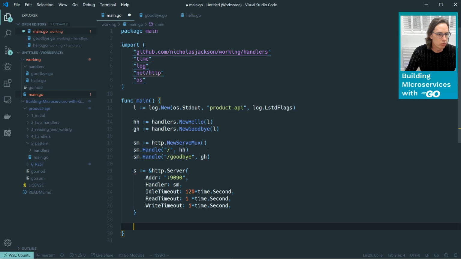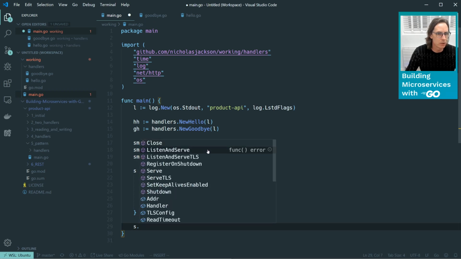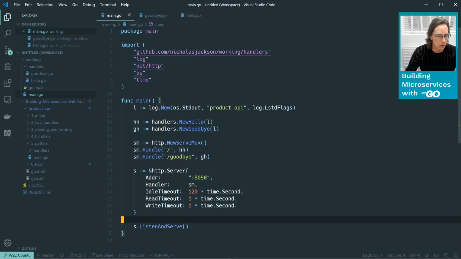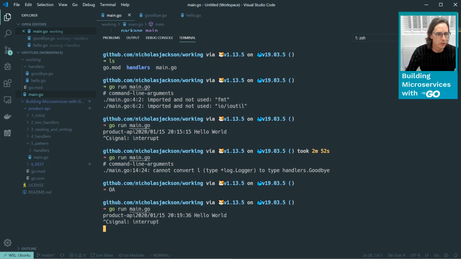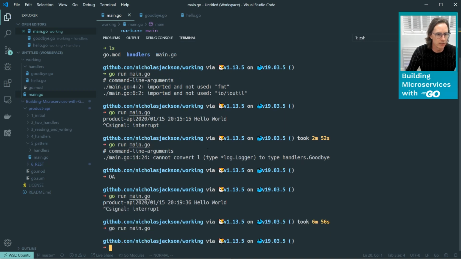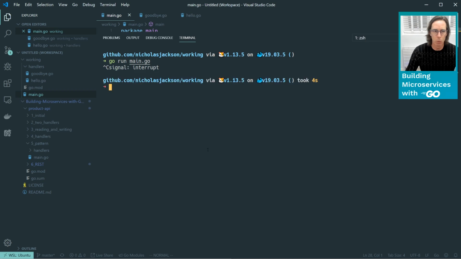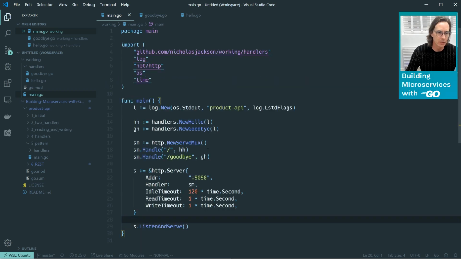So then to run that, I'm just going to do server.ListenAndServe. And that'll run there. Okay. So let's quickly check that that will run. And we're all good, right? So what's next? We're nearly done with this basic pattern. The only thing that I want to look at next is graceful shutdown.